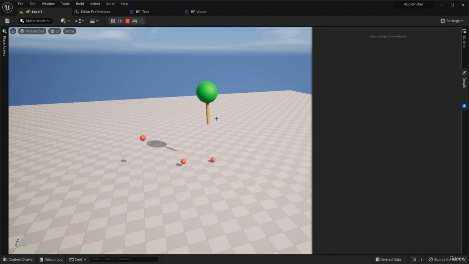We now get those apples spawning to the left and to the right of the tree randomly. You can go ahead and make changes to the offset if you want. And that is going to conclude this setup of the spawning of our apples. We will continue right on in the next lecture.